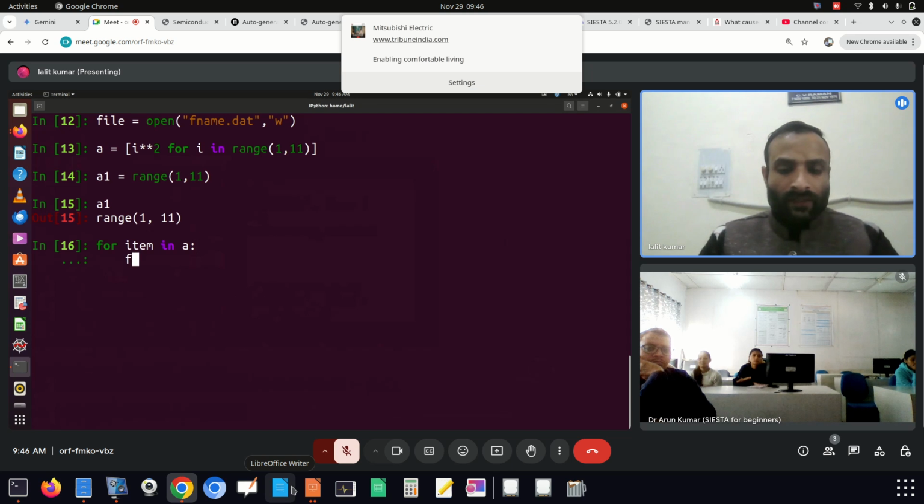So write f, that is file.write. This is used by the command str, that is string of i, comma, this is an empty space, comma, plus sign here, plus the white space, plus str of this i star star 2, and then plus, and you want to write the next number in a new line, so write plus this new line flag and close this bracket, and then close this file, file.close.